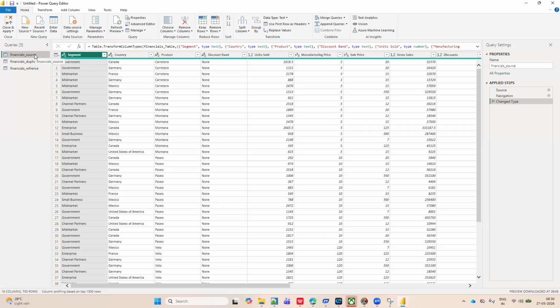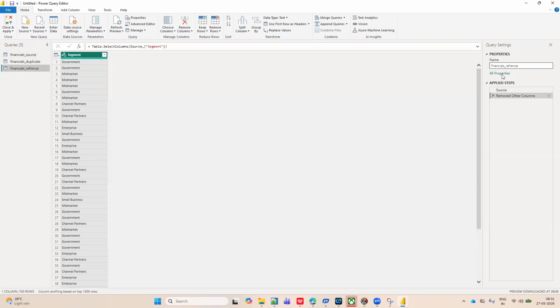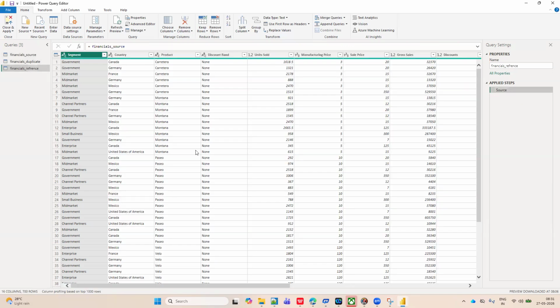That means if you make any changes in the source table, that will definitely be reflected in the reference table. But if you make any changes in the reference table, those changes will not be reflected in the source table. Reason being, the reference table depends on the source table, but the source table does not depend on the reference table. Now come to the reference table, remove other columns. Again, you can get back over here. Okay, that is the difference between the source table, duplicate, and reference table.